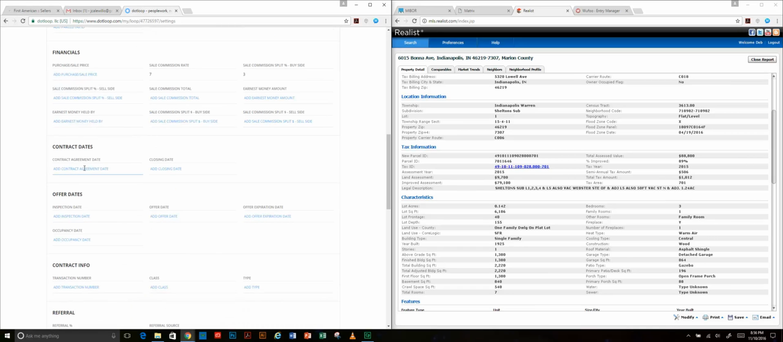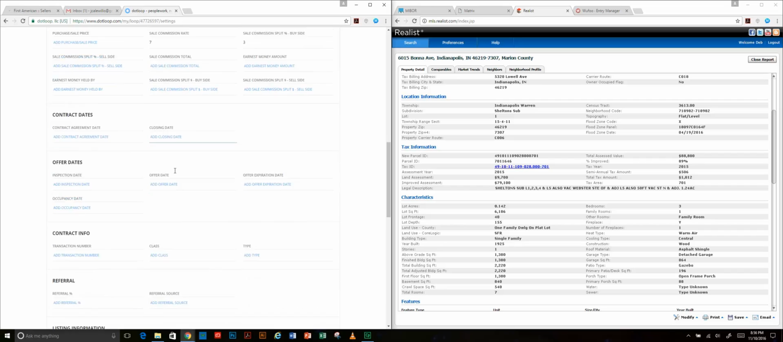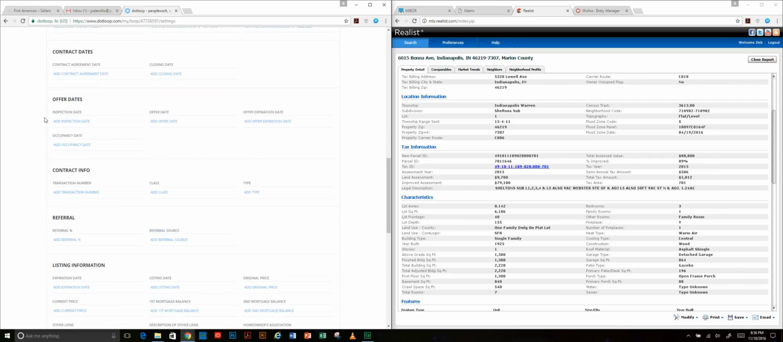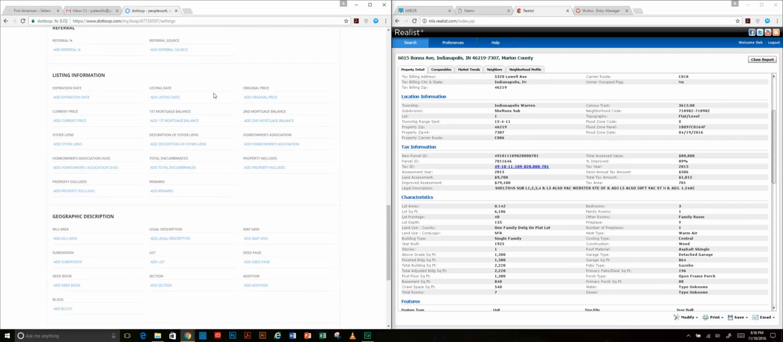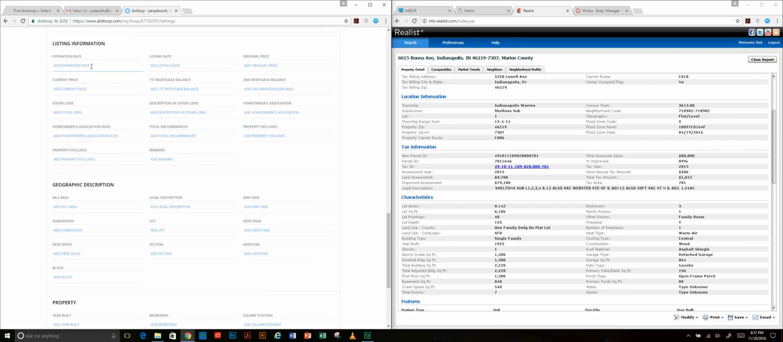Same thing here. We don't have a contract agreement date. We don't have a closing date. No offer dates, no inspection date. So some of this we're just kind of scrolling through until we get down to stuff that we actually do need. And here's our listing information.